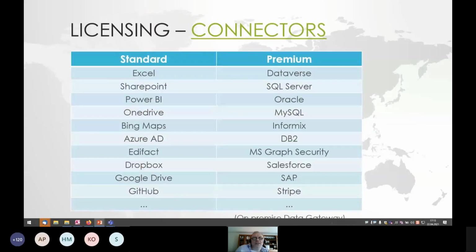So I talked about the different kinds of connectors according to the licensing. There are standard connectors, there are premium connectors. The standard connectors are included in your M365 license if you have Power Apps, and there are popular ones, especially SharePoint, because most of my examples today will be about SharePoint, but also Excel, OneDrive, etc. About 200 on this side, and about 200 on the other side.